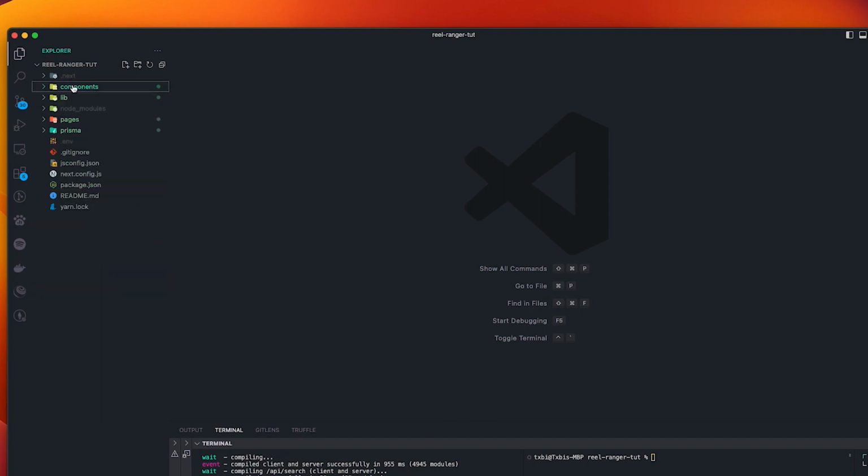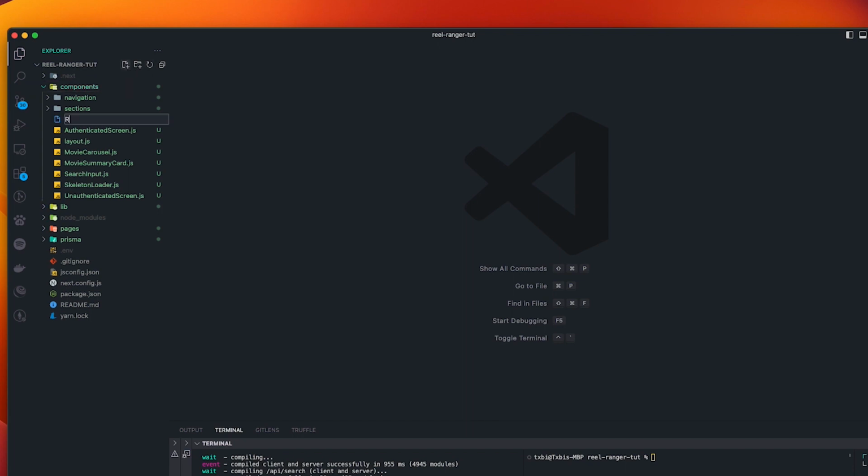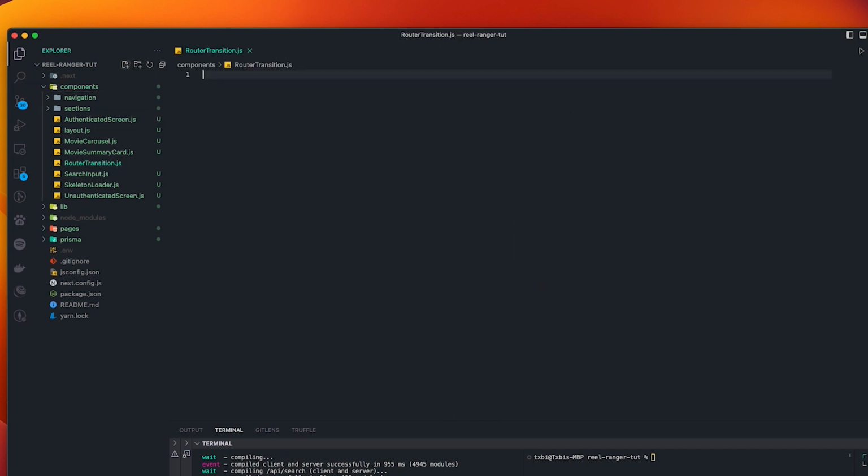So in our component folder, we're going to create a file called routerTransition.js. Okay. Alright, in it we are going to do a few things. So we are going to define these components, which we've done, and then use the useRouter hook from Next.js to access the router object. And we're going to use effects to attach event listeners to this router that will trigger the progress bar when a route change starts and when it ends.